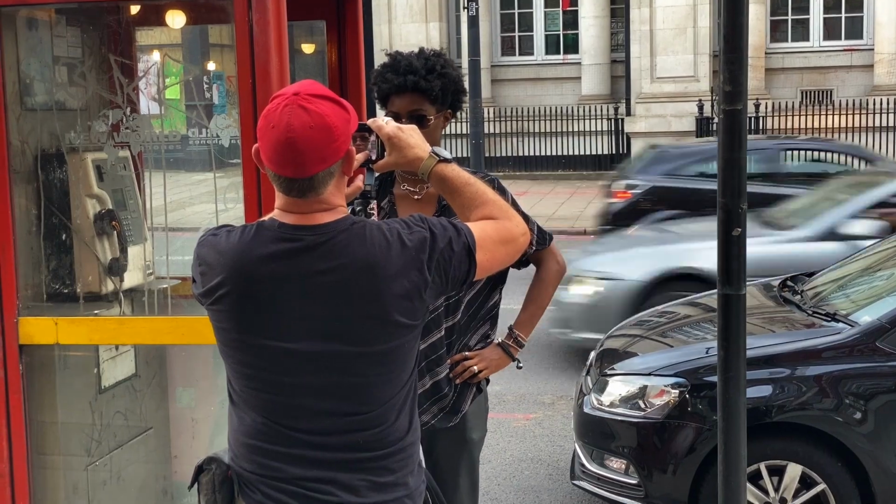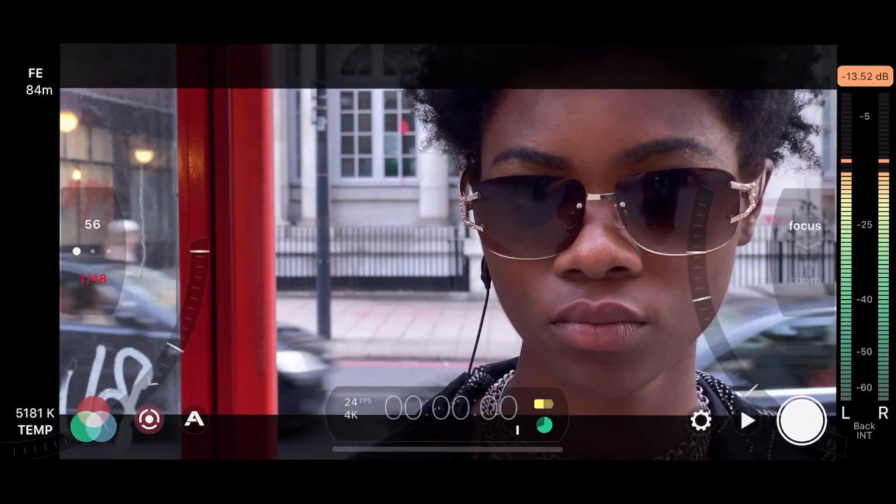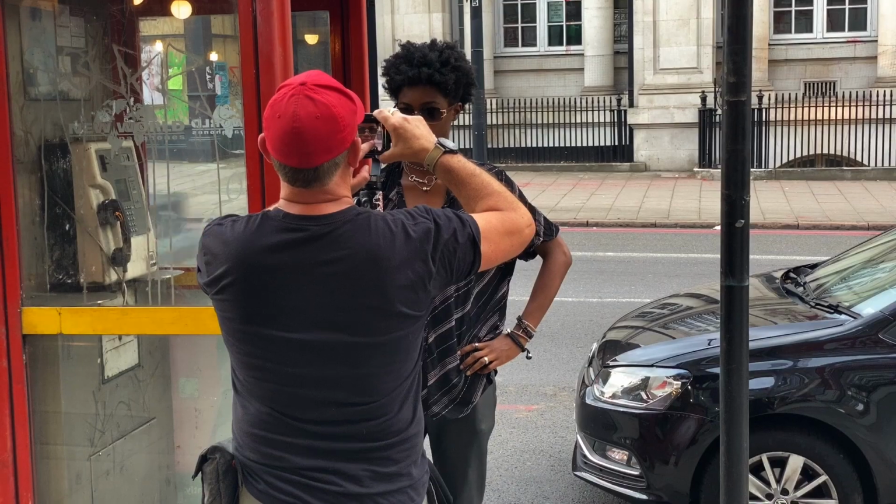So when I'm working on location, filming, using a mobile phone and the Filmic Pro app, there are 2 or 3 key areas that I'm always looking for to make sure that I can get as much depth of field to my footage as possible. So I call that my FMB. So that means foreground, middle and background.